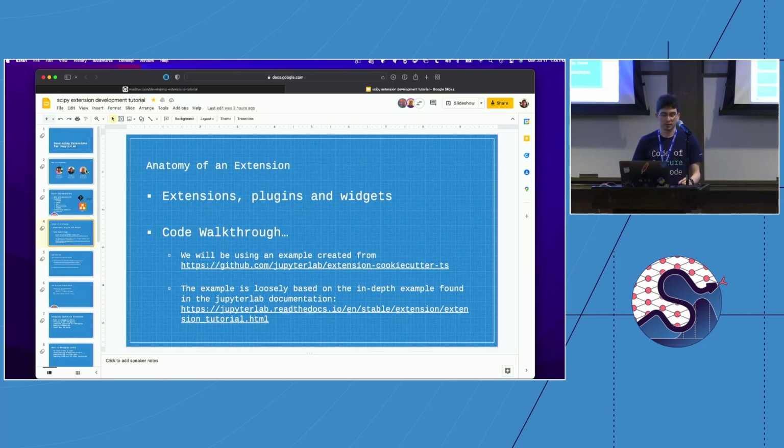So while I'm talking, if anybody has not already git cloned the Git repo that we had listed on the SciPy website, it's also listed here. Not there. Which one is it?